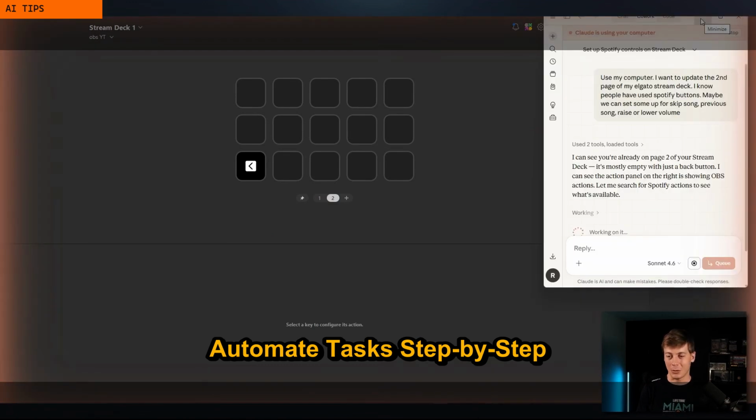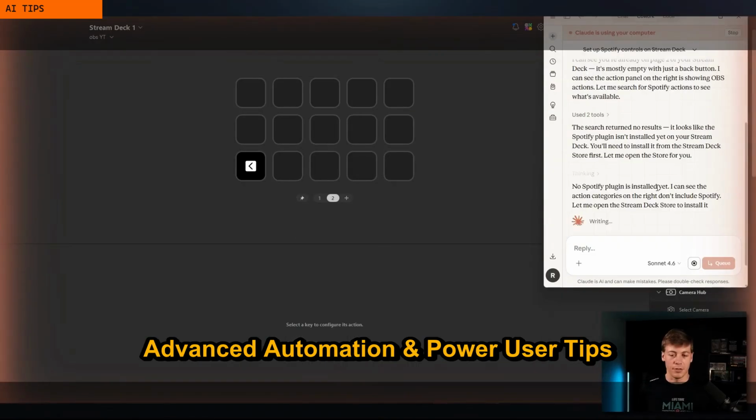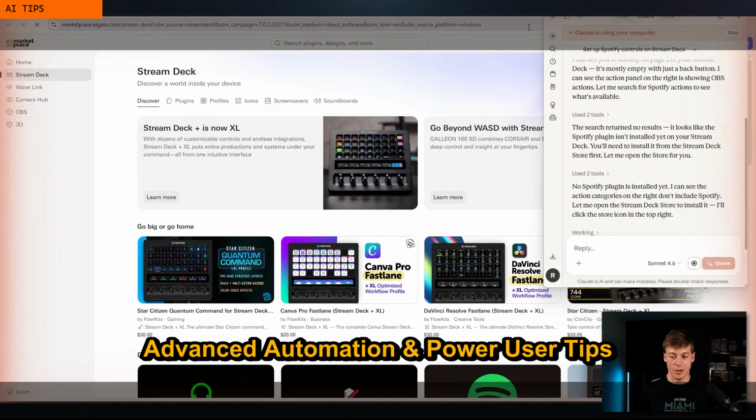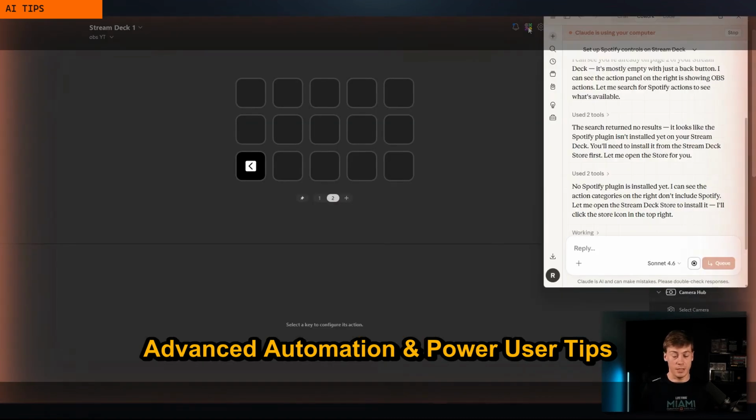Imagine you have a spreadsheet of leads. You could tell Claude, for each row in this attached CSV, open CRM name and create a new lead entry with the name, company, and email from the corresponding row. Claude will then iterate through your CSV, performing the same data entry action for every single lead, eliminating hours of tedious work.